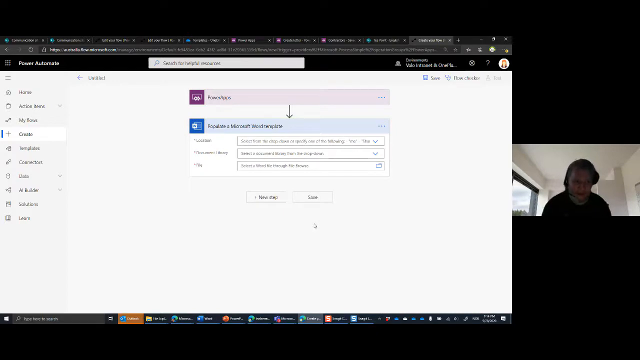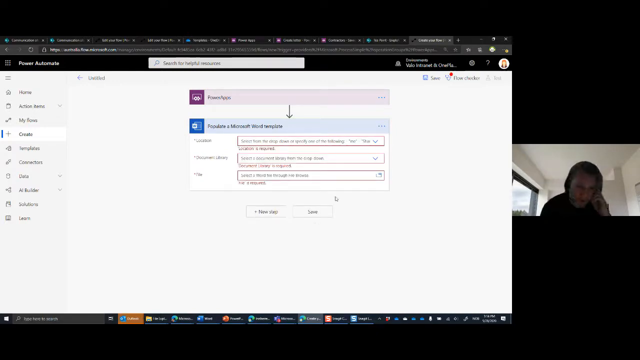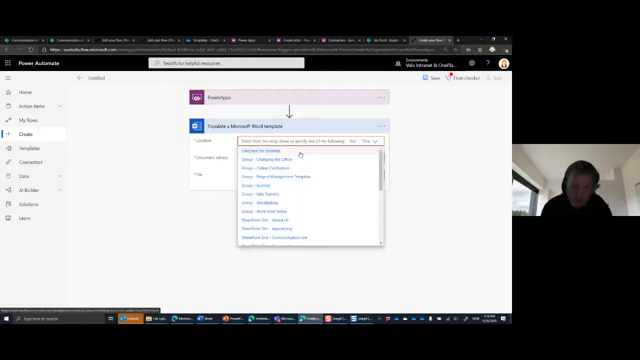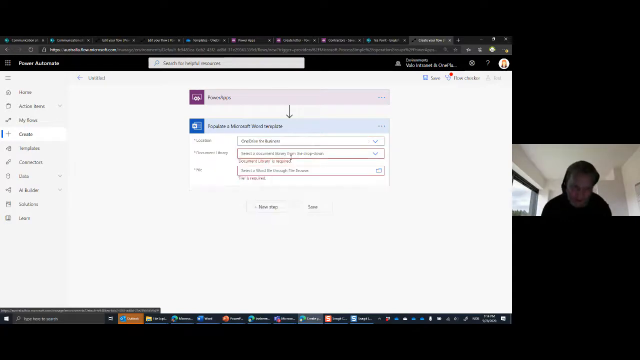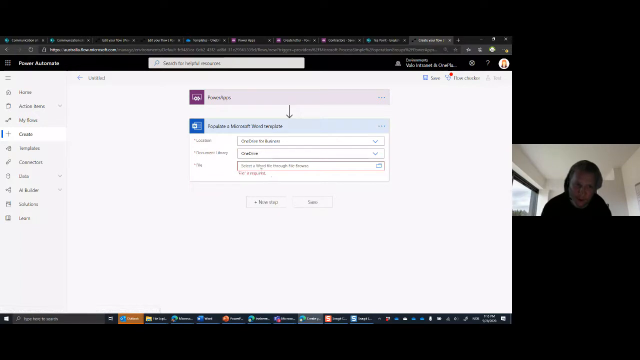And this is super simple because right now it just asks me for my location. That could be some Microsoft Teams site, it could be a SharePoint site, or it could be OneDrive. In my case, it's OneDrive. So I select my OneDrive and I select again OneDrive because apparently the document library is called OneDrive in Power Automate, even if it's in OneDrive. So that's just how it is.